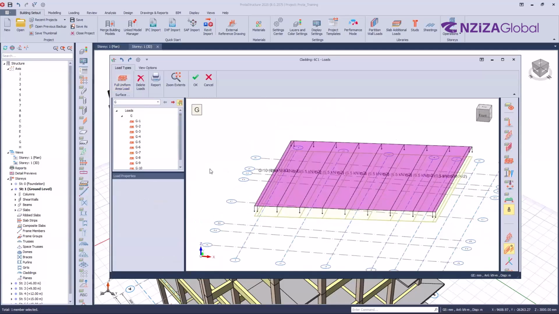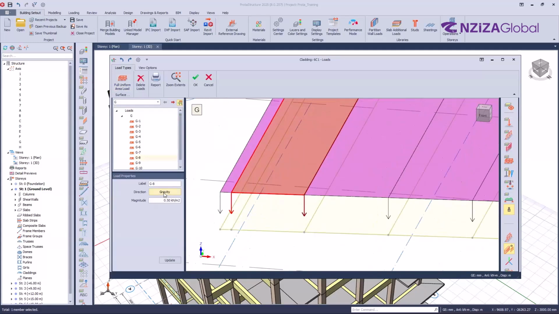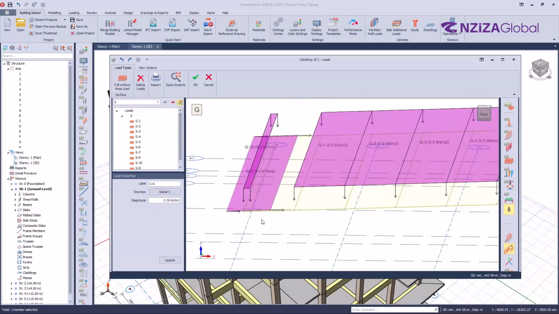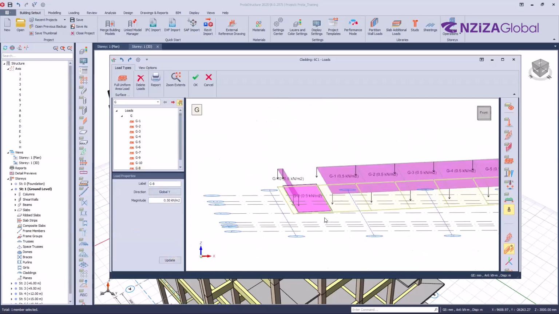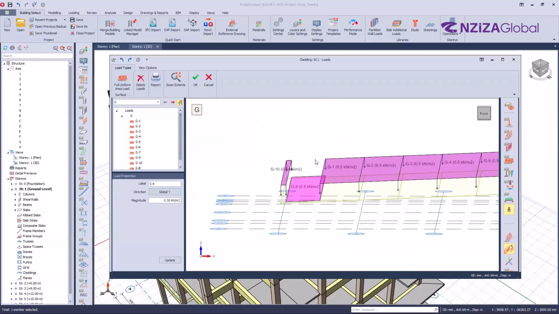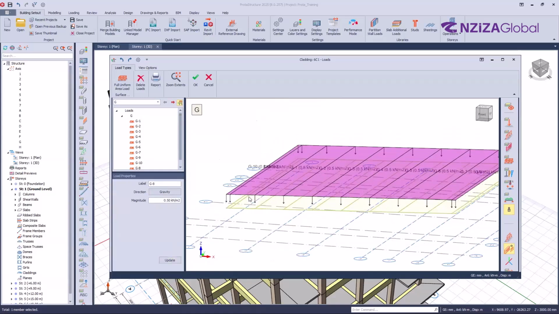Okay, so let me select one of the loads. If I select this one, you see the arrows here are downward because it is gravity. But if I change to X and update, you see they are in the X direction now. If I change again and select Y, update, now they are in the Y direction. So make sure that the direction is gravity so that it will be pointing downward. That's how it is supposed to be.